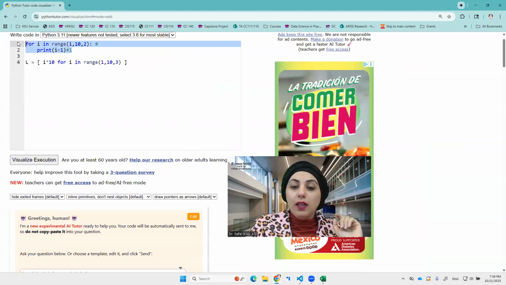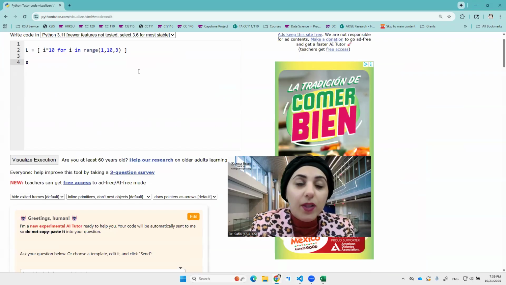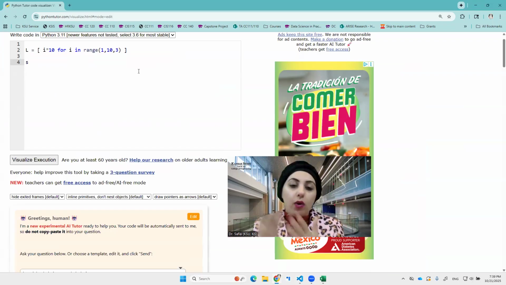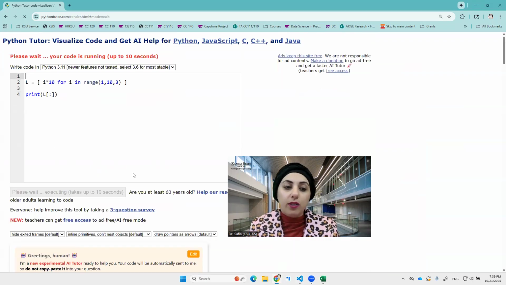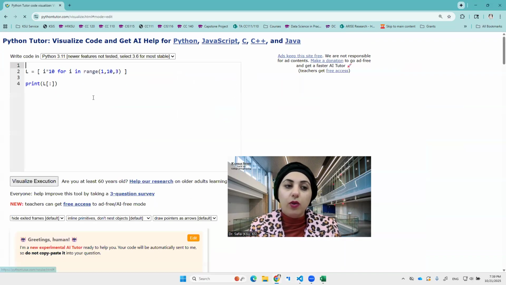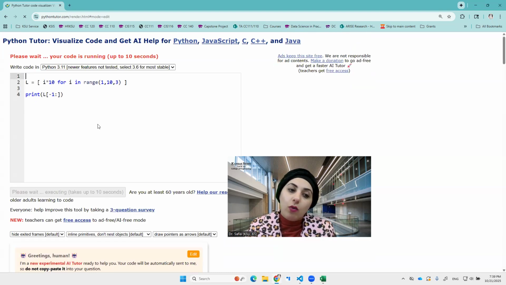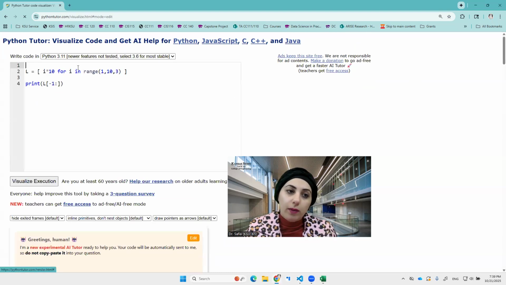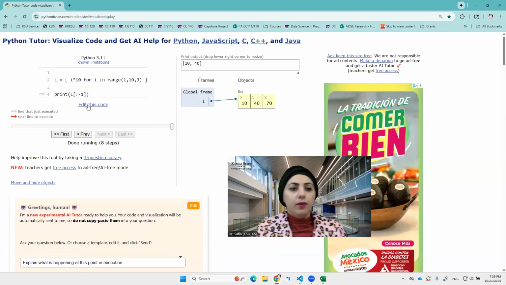So a list is similar to any string where you can apply the slicing technique. If you remember the slicing, we covered that in our previous chapter. So I would say print, and then I have my L, and then for the slicing, if you keep it empty, it will print everything for you. If you put -1, it will print everything backward.